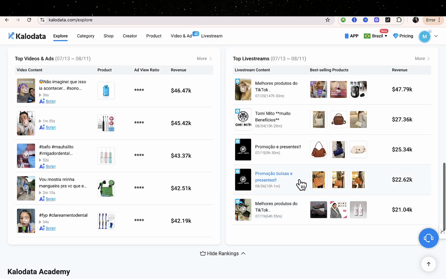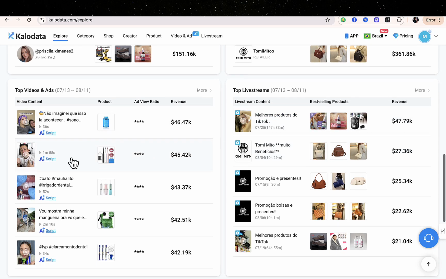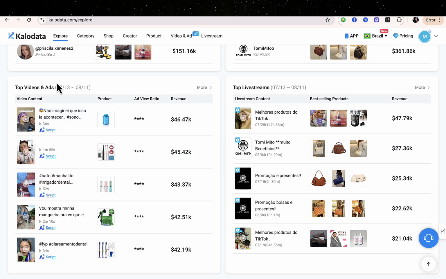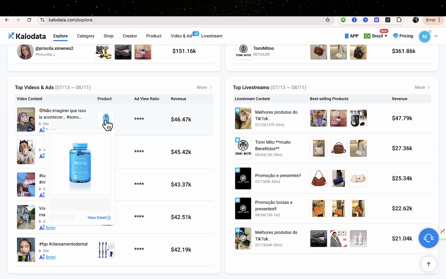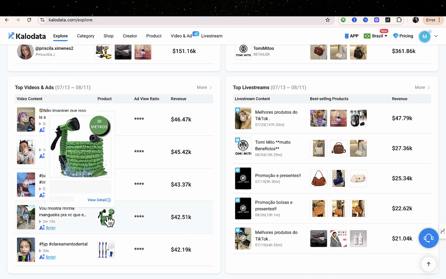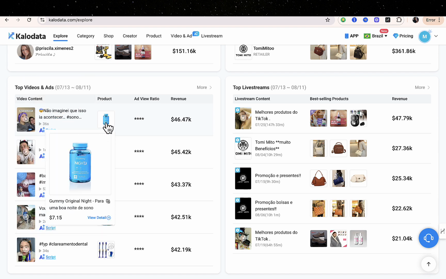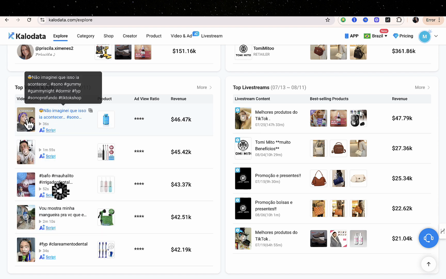Scrolling down, you also see all these top live streams and top video ads. All these ones are ads, right? So creators are promoting these videos in order to make sales. You can see this product they are promoting, you can see this product, you can see this product right here, you can see this one as well. So let me drag my mouse over to the video so you can see how they are trying to promote this product.